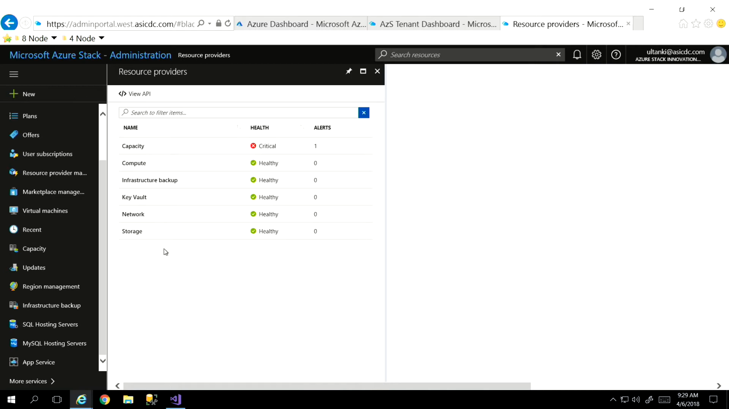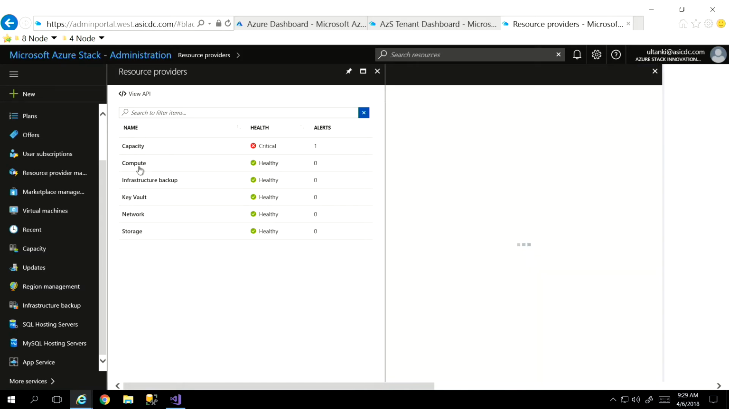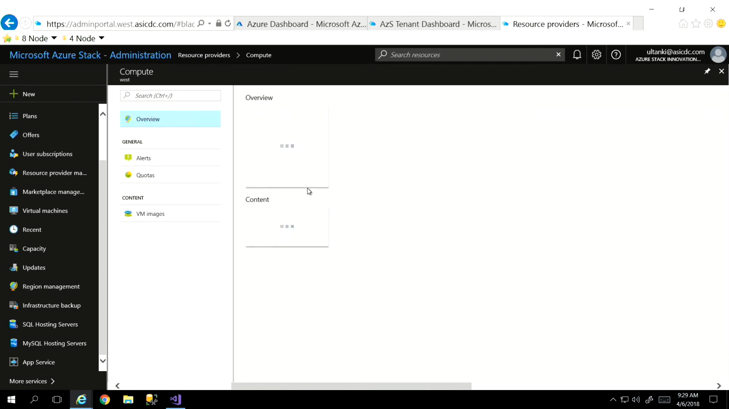With the IaaS environment, we're giving them all the basic things that they need to get started. Yes, absolutely. They have everything right here. There are some cool things you can do in here, like if we take a look at the compute resource provider as an example. In here, we actually have our VM images. This is what we refer to as our platform image repository.